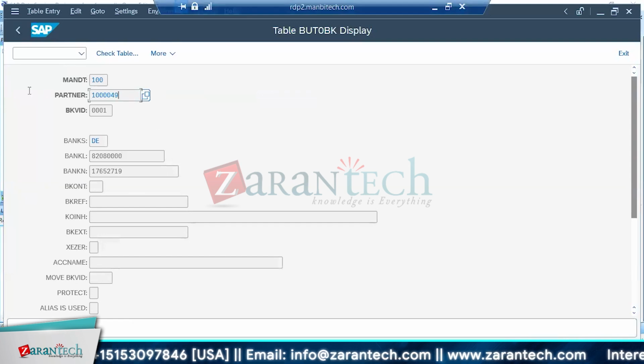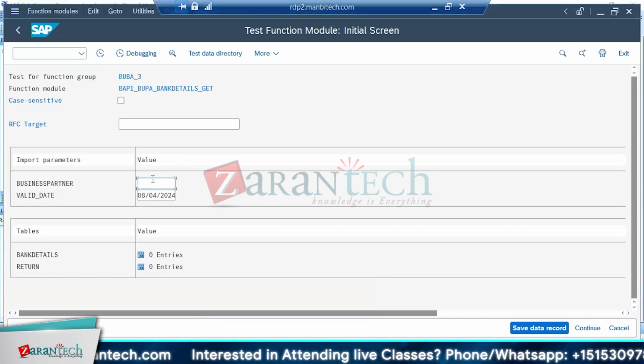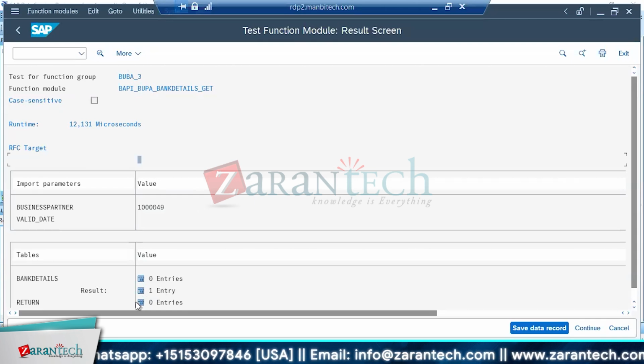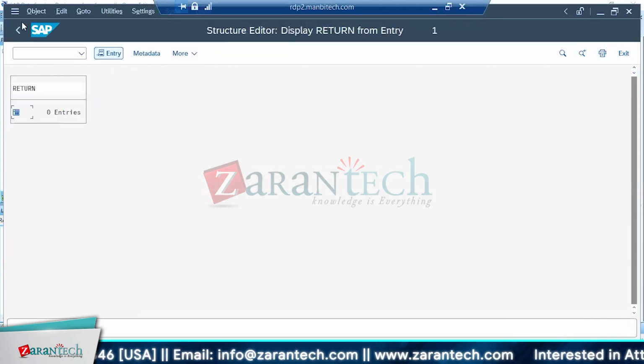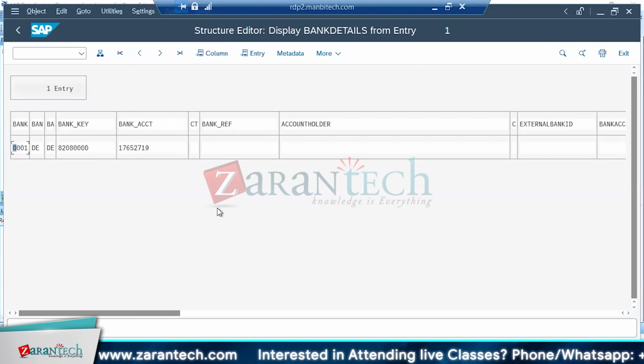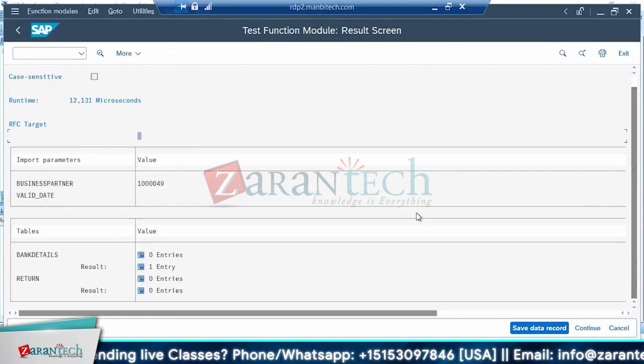Let's see what we are getting. Let's push this, let's remove this, and see what's getting back. See, I'm not getting anything in return. That's the reason I told you, just go to SE37 first. You will get a clear picture of what to send to the BAPI and what to get from it. You see, I don't care for the valid date now.